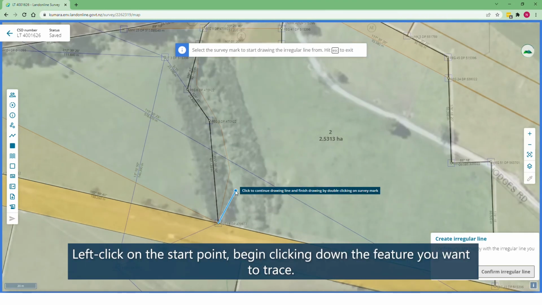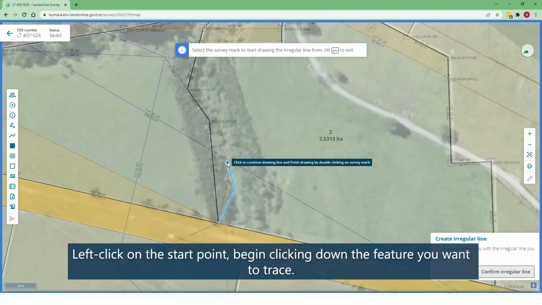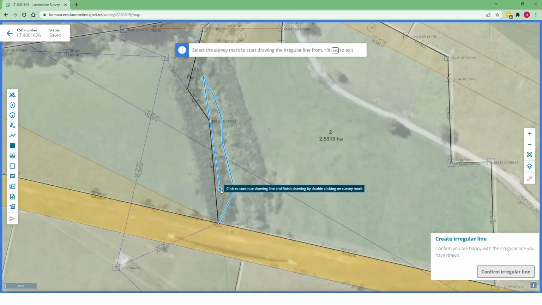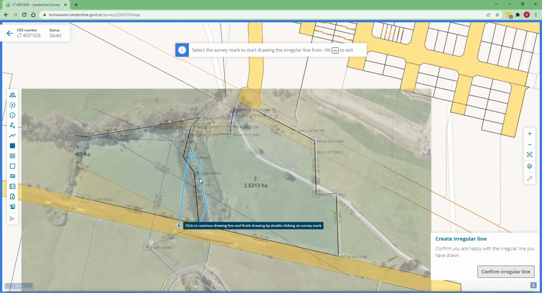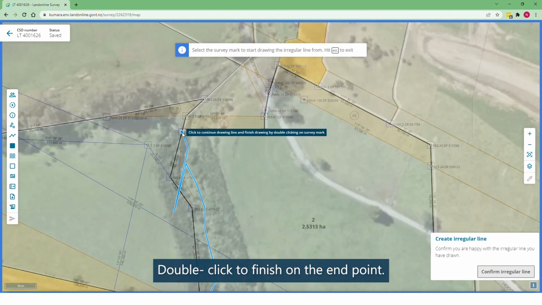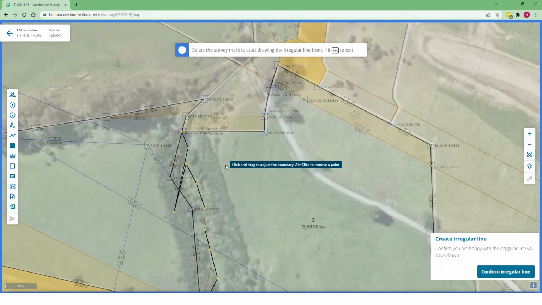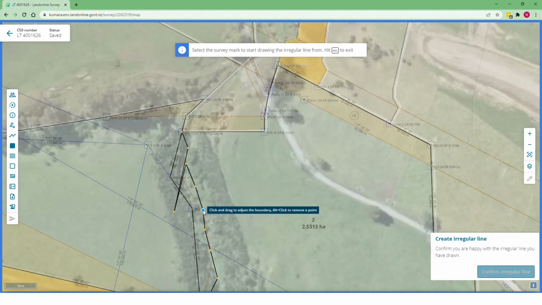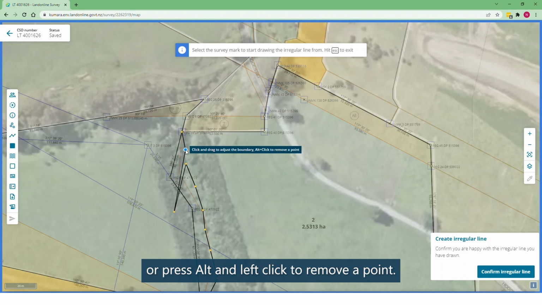Left-click on the start point, begin clicking down the feature you want to trace. Double-click to finish on the endpoint. You can drag any of the line vertices around or press Alt and left-click to remove a point.